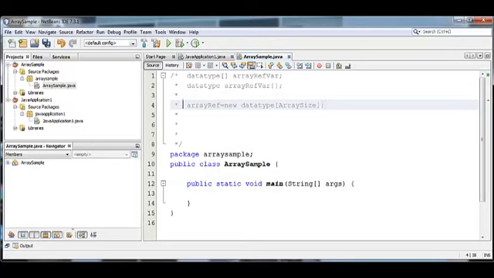What this does is that it creates an array using the new data type array size, and then it assigns the reference of the newly created array to the variable array reference variable.